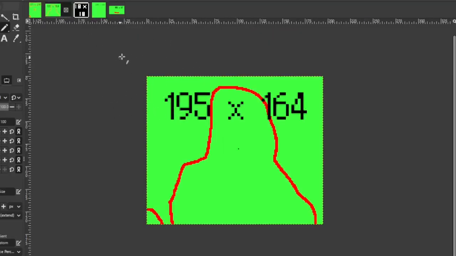But moving on to the character template, there's a better template on the Discord server if you look for it. 195 by 164. Again, as always, the bottom left part of this image, the very 1 pixel at the bottom left corner, decides the transparency, so it's all this green. That being said, there are other parts that you need to be aware of.